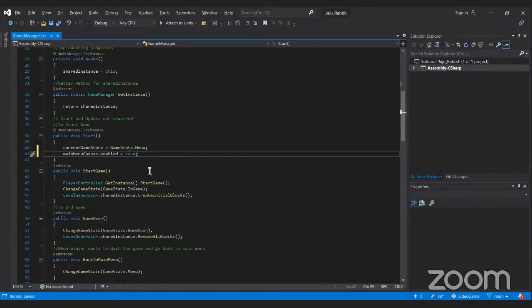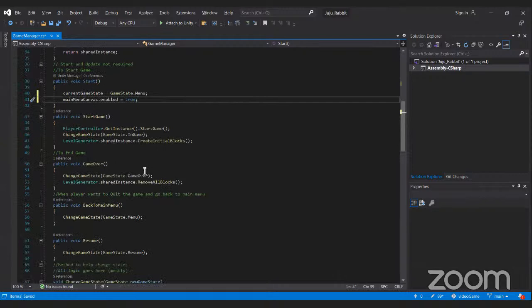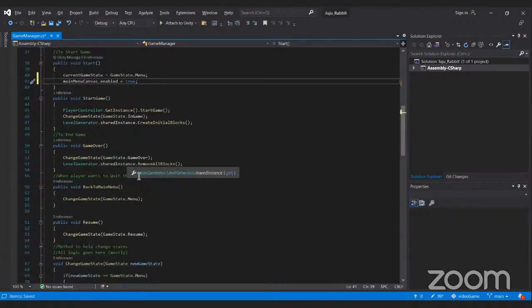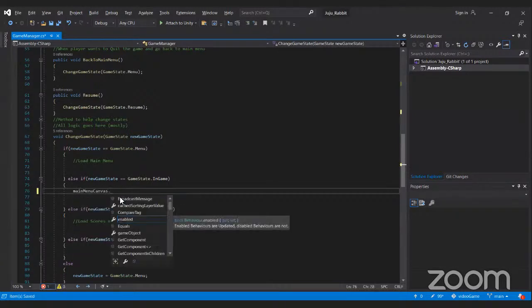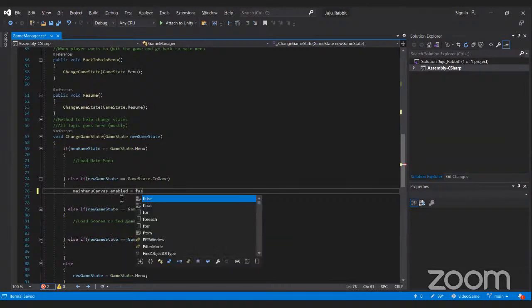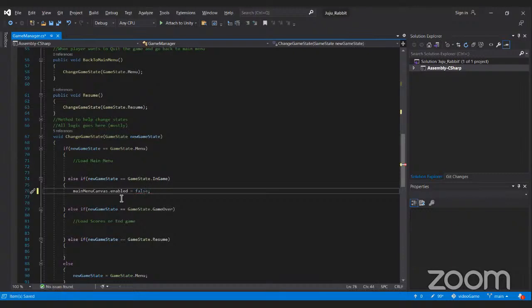All right, and whenever we are in game, okay, so this is a method which tells us whether we are in game or not. So whenever the game state changes to in game, what we want to do is to turn it off. So we'll simply say main menu dot canvas dot enabled is equal to false. Okay, we just try to go here, try to run again.